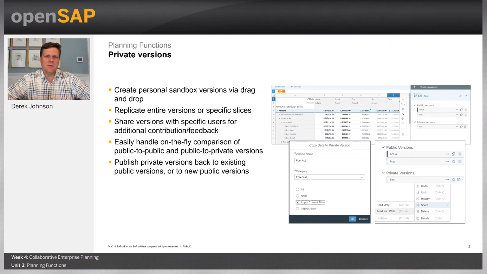We're going to be looking at planning functions. So the first thing I'd like to cover before we actually look at some of the functions that we can use within planning is just to have a quick talk about versions. And versions are really a critical piece of any planning activity. And we have two different types of versions that are available within our SAP Analytics Cloud solution. We have public versions and private versions.